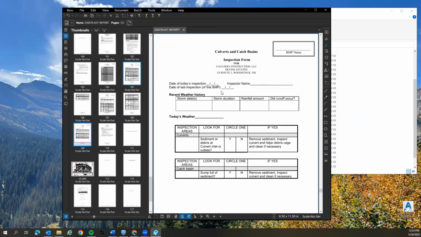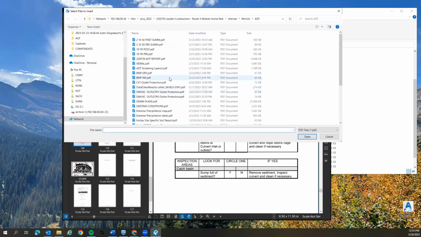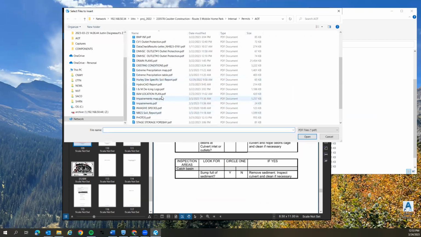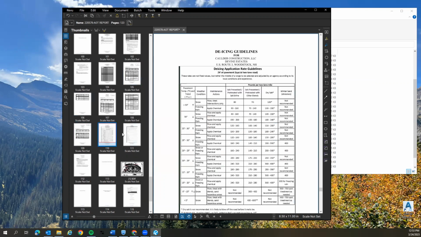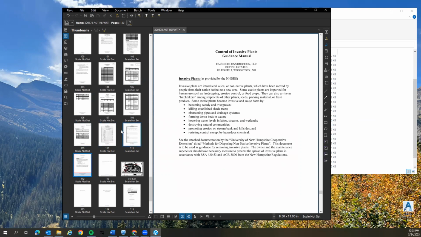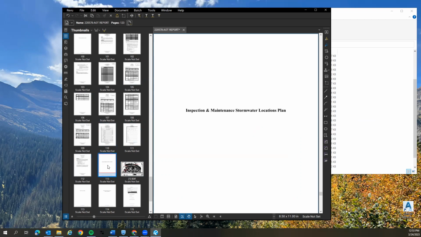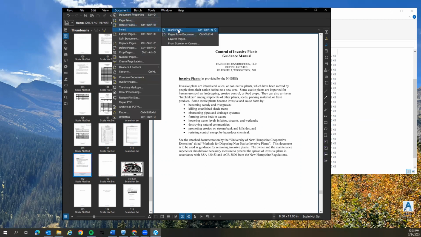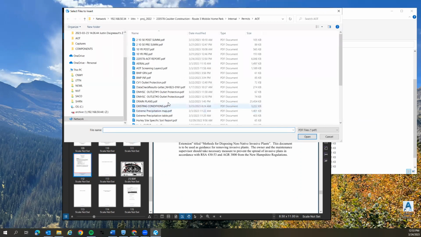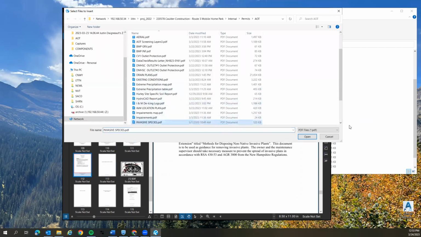So we're going to insert those. I think it's 2 pages. So those are in there now. And one last thing is after the control of invasive plants and before the end of this header for inspection and maintenance stormwater location plans. So right after this, this is where that document's going to go in, and it's called invasive species, or right here.